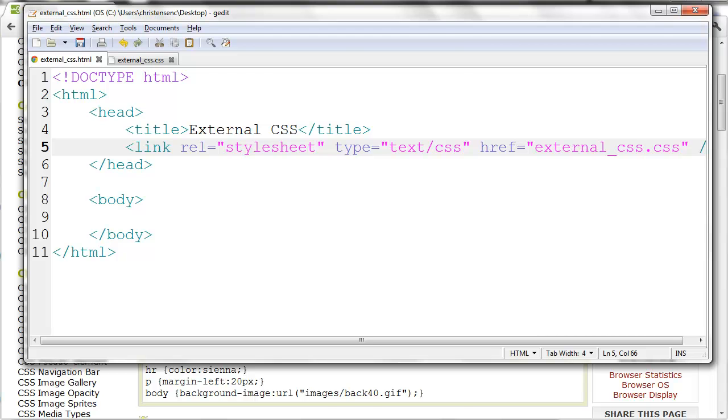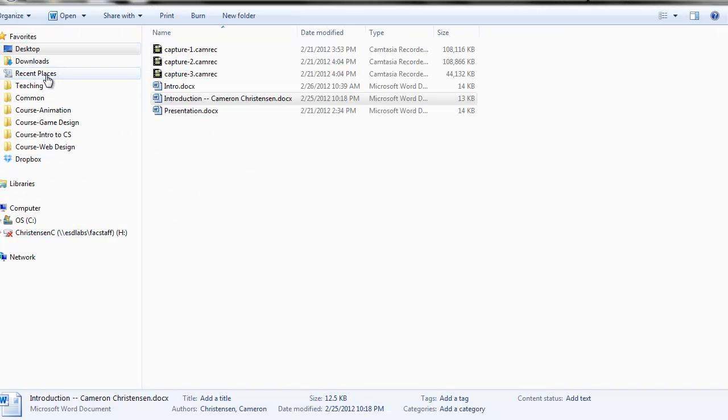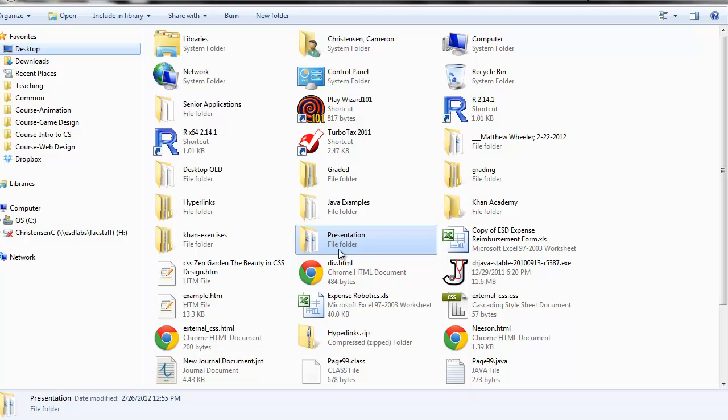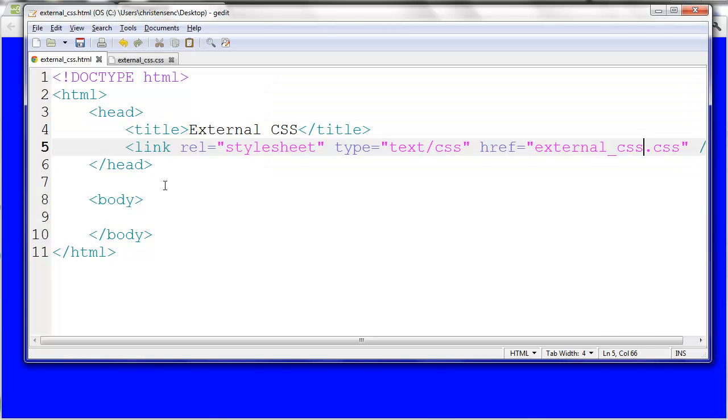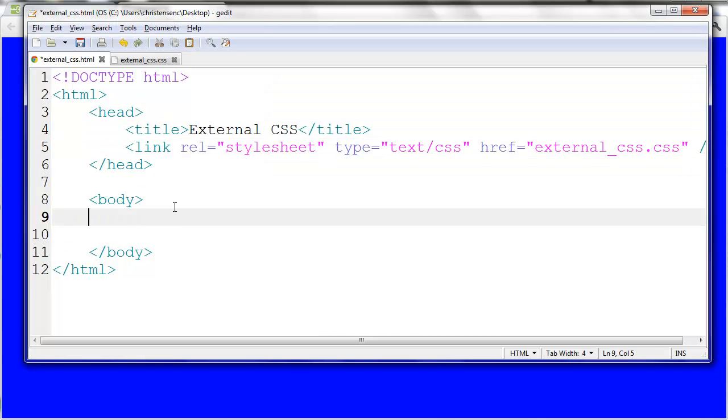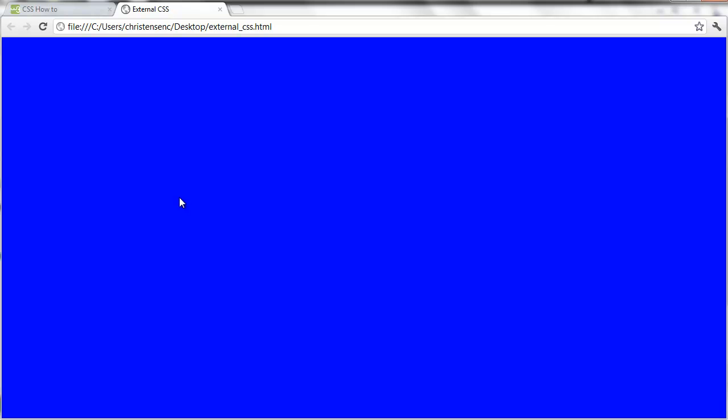So let me open up my desktop. Getting a little messy here, but here it is. Okay, it's got my blue background, and that's all I've told it so far. So if I went back to gedit and I added something in, let's say in the body I added a heading. Let's make it an H1, and it just says external CSS example. And if I save that and view it again, now I should see some white text.